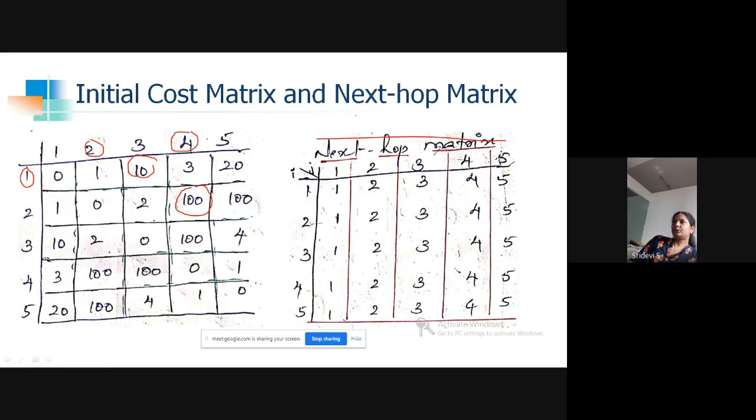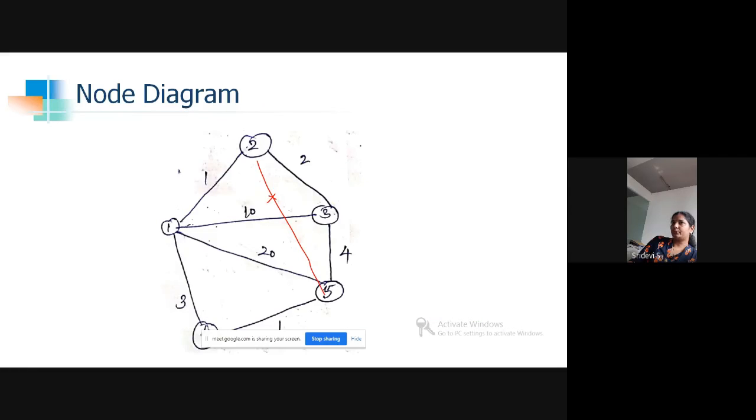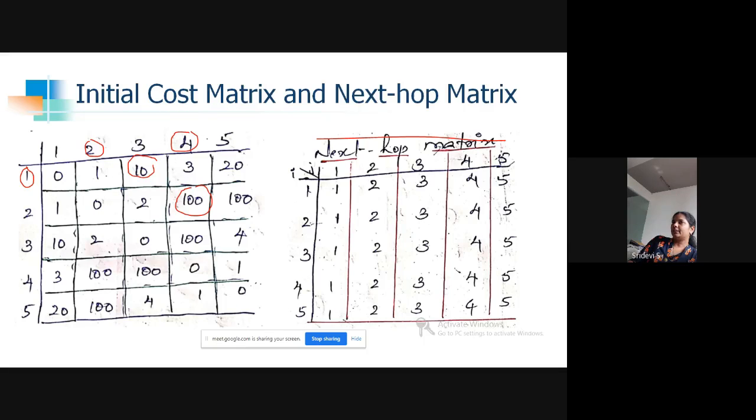So what is the next hop from 1 to 4? We have to see. Initially, this is the initial next hop matrix. 1 to 1, 1. 1 to 2, the next stop is 2 only. 1 to 3, the next stop is 3 only. 1 to 4, the next stop is 4, and 1 to 5, the next stop is 5 only. So initially it is going to be the same.